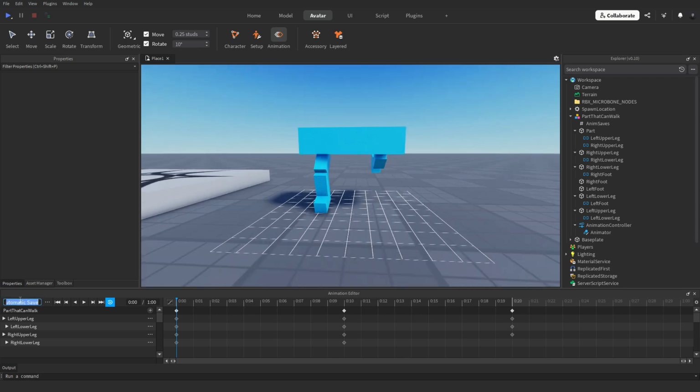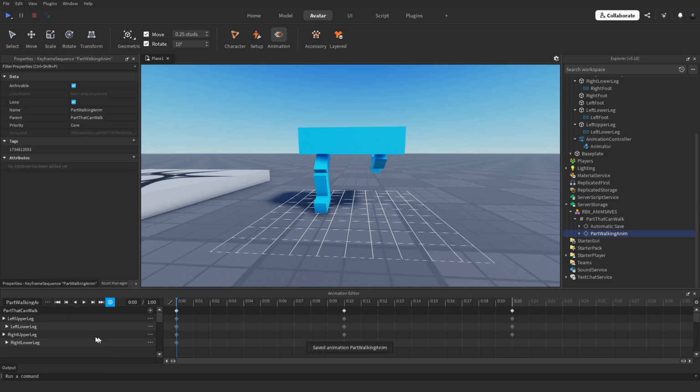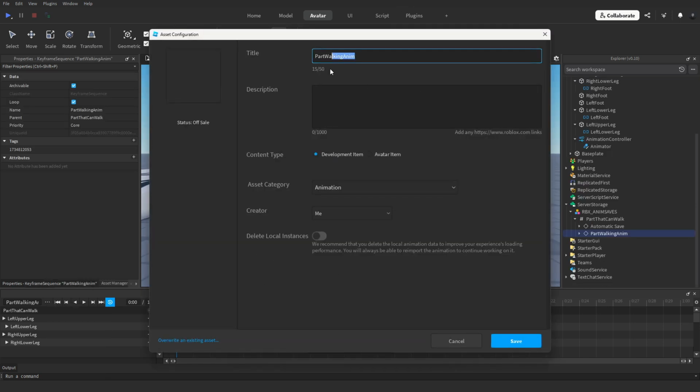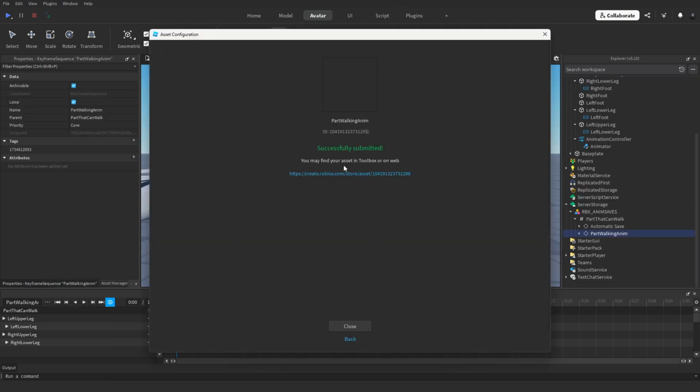Alright, once you have this, make sure you name it, like, part walking anim. It doesn't really matter what you name it. Then click the 3 dots right here, set animation priority, and just keep it at core for now, I don't really know what the difference is. Then click publish to Roblox, and you see the name, and save it. Make sure you copy this ID right here, this is the animation ID, you're gonna need this soon.